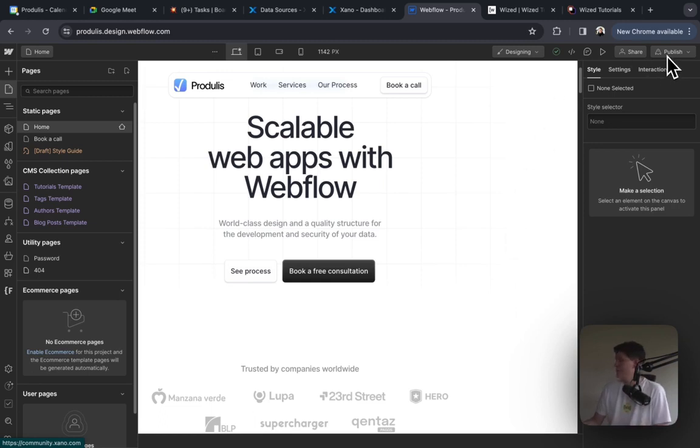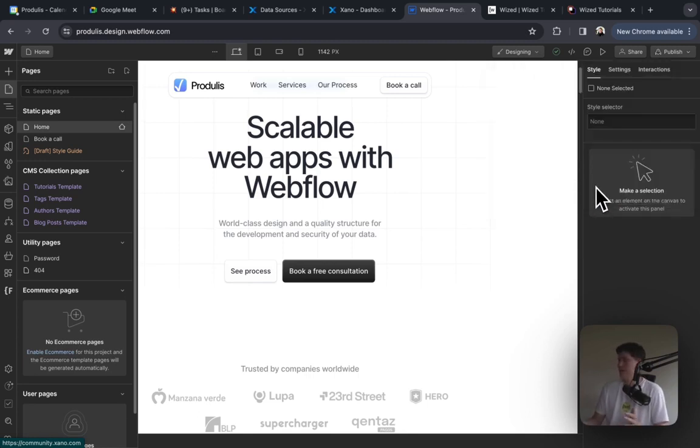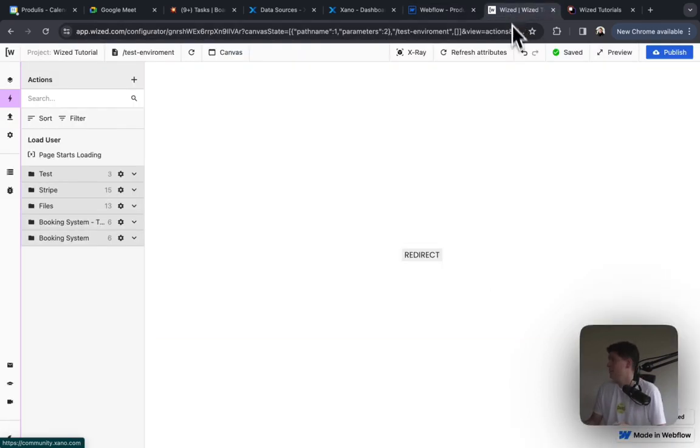So in Webflow it's pretty straightforward, right? We already have seen this. We have the staging domain where we can publish updates that we have already done in the designer. And once those updates have been tested and we have seen that it looks good on mobile, desktop, whatever, we will publish to production, right? So that's the flow.